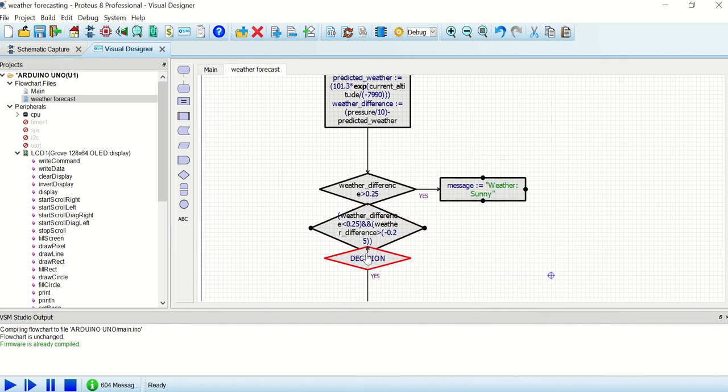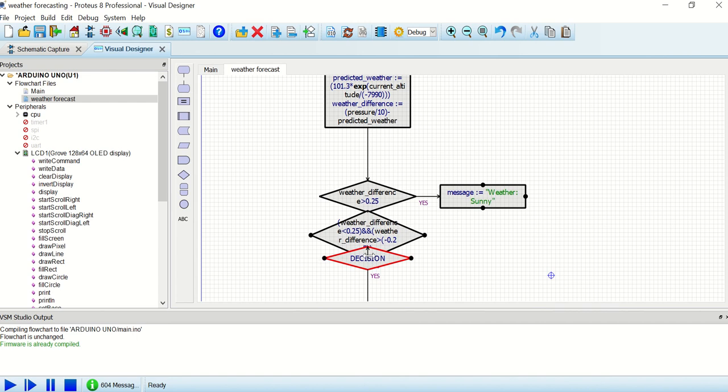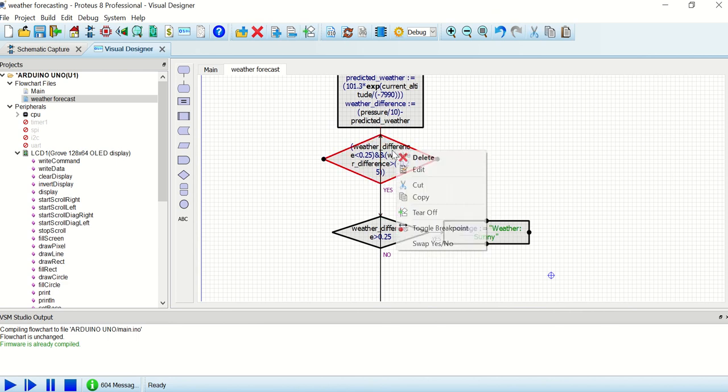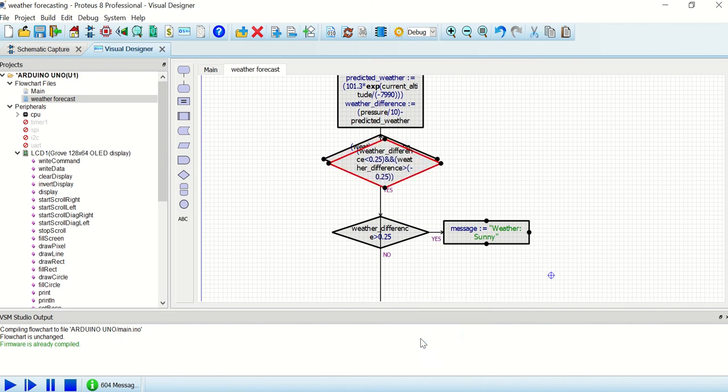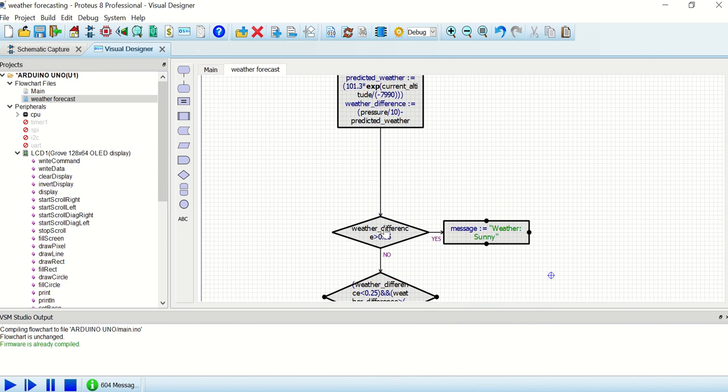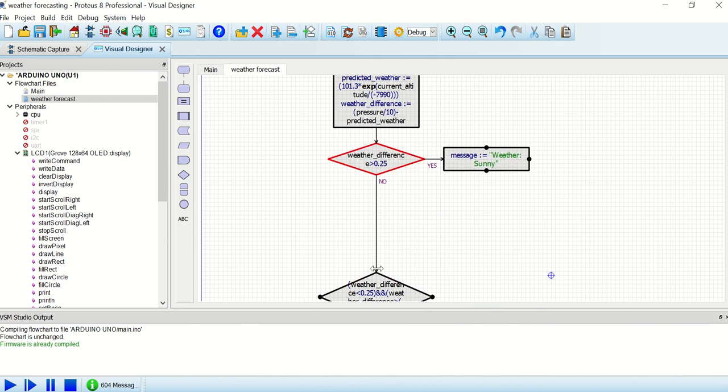So again, as you can see, overlapping. Okay, so what we can do is delete this decision box. Again, overlapping. So what we can do is copy here and paste it somewhere, the next line, and delete this box. So decision number 1, decision number 2.